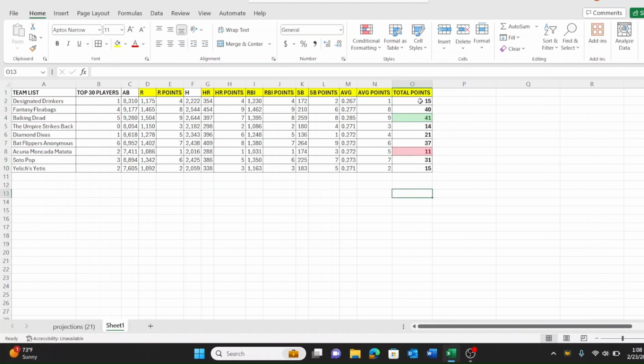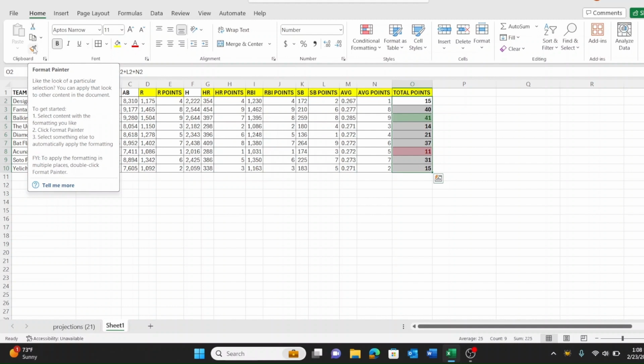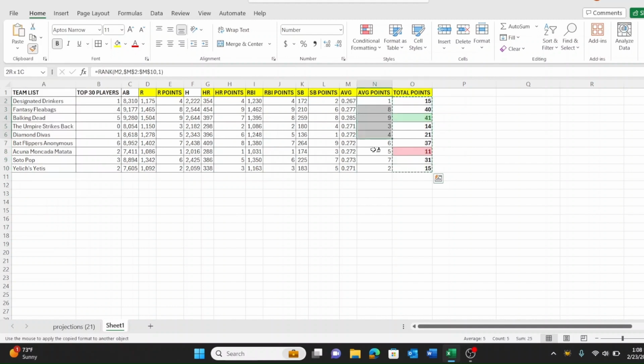And say if we wanted to apply this conditional formatting elsewhere to show the leaders of the other points in the other columns, just highlight this, hit the paintbrush here, format painter, and click the next column you want to apply that formatting to. For fun, let's do one more over here for the top 30 players. As you can see, we've now formatted everything to our liking.